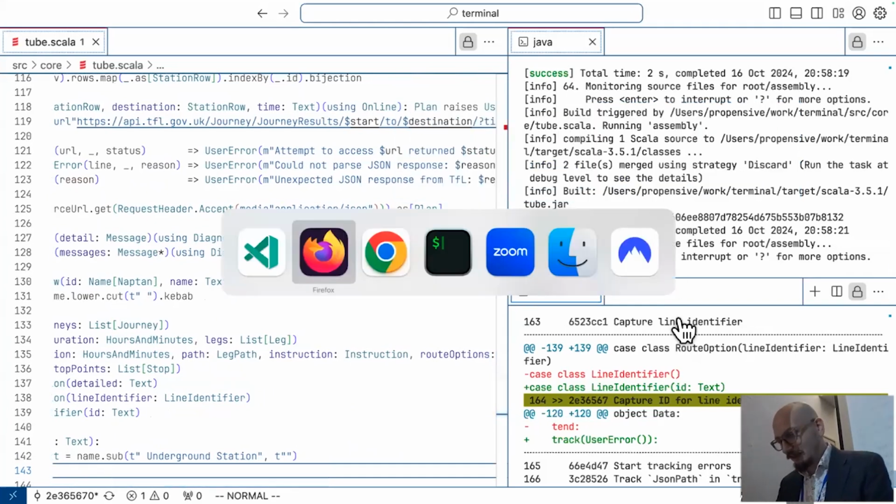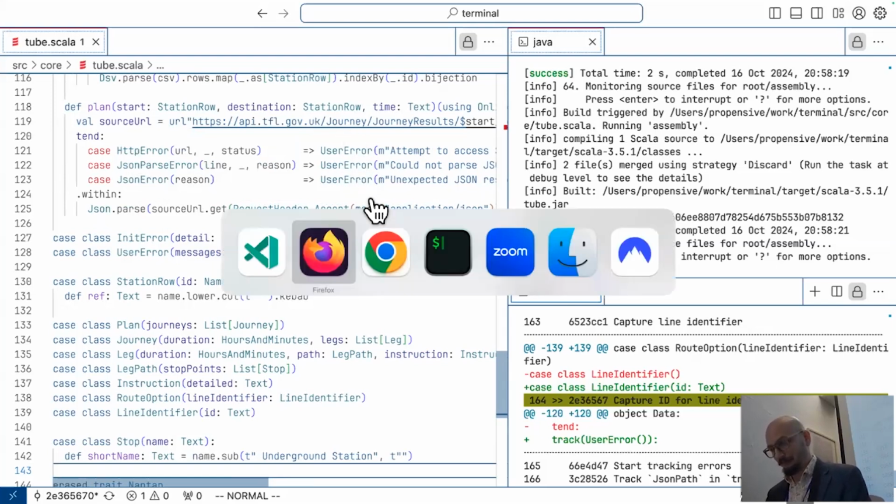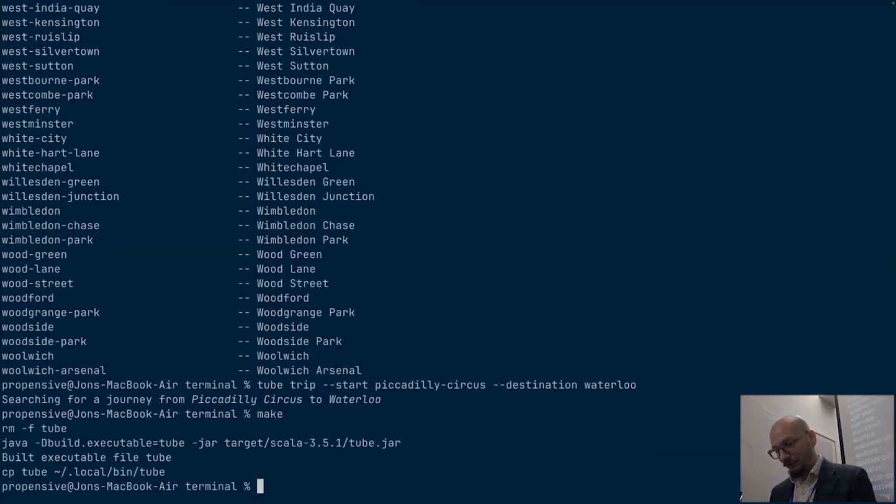Let's try and run this and see what happens. Oh, by the way, we do need to handle HTTP errors. We handle JSON parse errors. These are the ones from just parsing the text as JSON. And then JSON error is, for example, if there are missing keys in objects. So these are handled and they're converted into user errors. So let's try to make this again and run it.